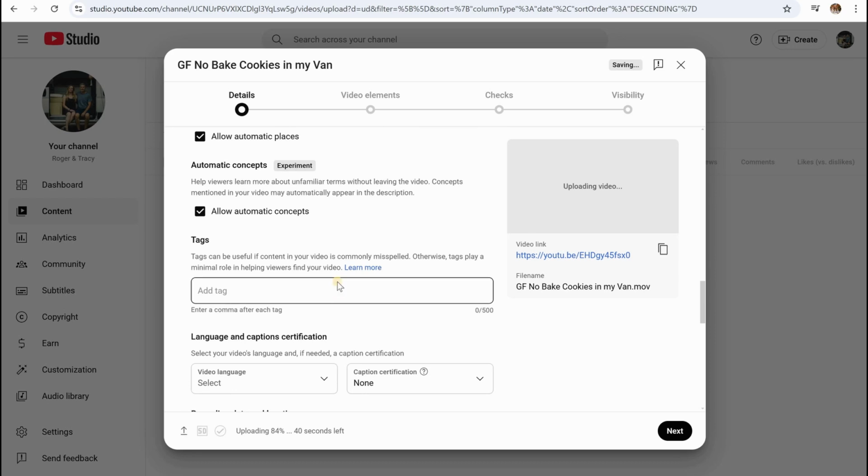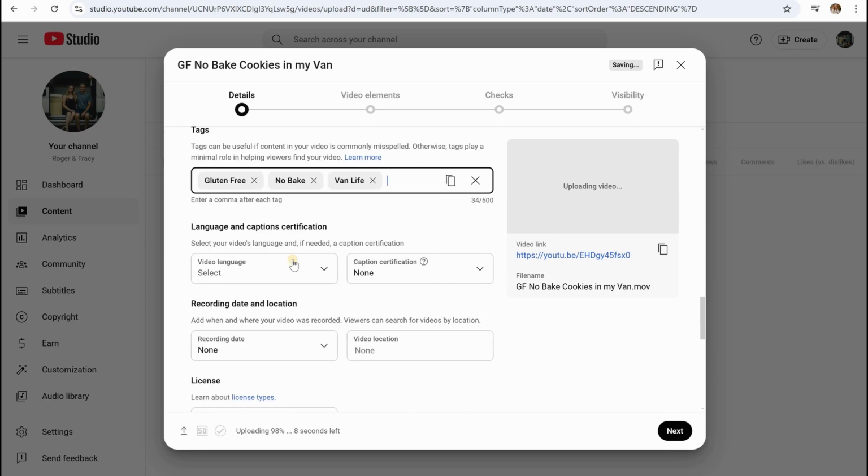So then you're just kind of scrolling down, adding tags. I'm going to put tags in mine. I watched a video on how people aren't doing tags anymore and how they don't matter. But for some reason, I still think they matter. So I'm going to put gluten-free as a tag. I'm going to put no bake. I'm going to put van life, etc. As many tags as you think that you might need for that.